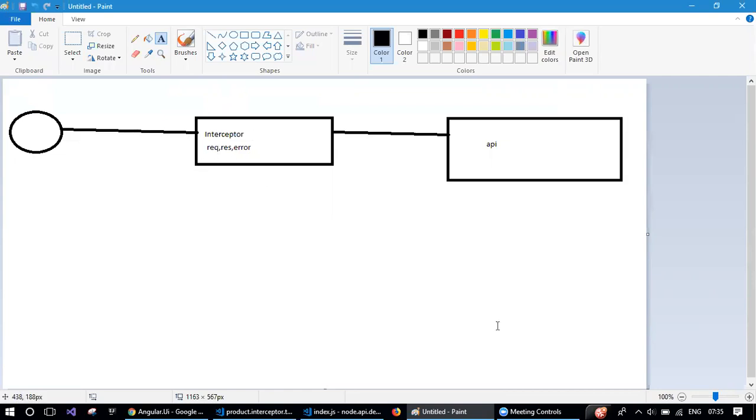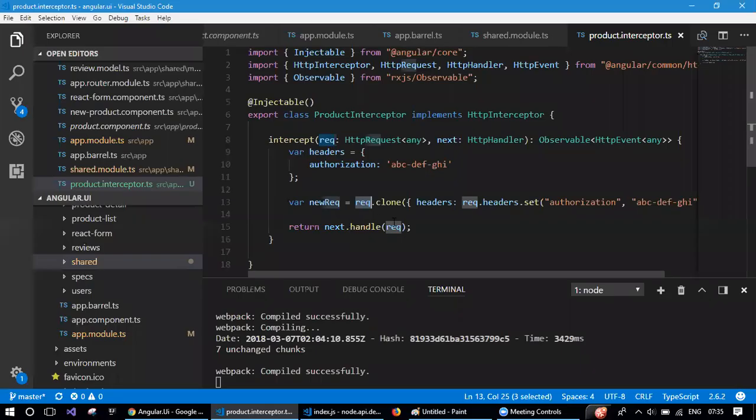nature. So what it can do is copy that request, create a new request, and pass the new request to the server. It's just like completely sending a new request altogether, because the existing request cannot be modified. So it is cloning the request, setting the new header, and then passing it along. Save this. With this change, now every request that you make should have this authorization header.